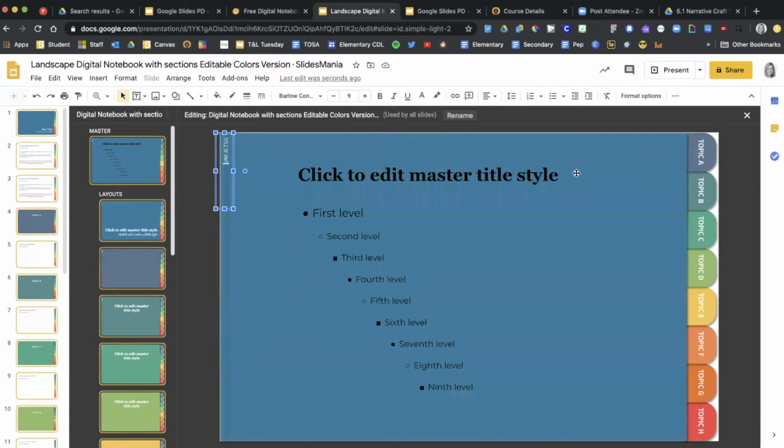So I'm going to look over here at these topics. Obviously, I don't want my journal to say topic A, topic B, topic C. So when I am in this mode, you'll notice that I can change it over here. Maybe I want to say anchor charts, right? Okay, so I just changed it over here. And when I change it here, it will change it on all of the slides. So this is whatever you want. You can change this to, I don't know, targets, right?